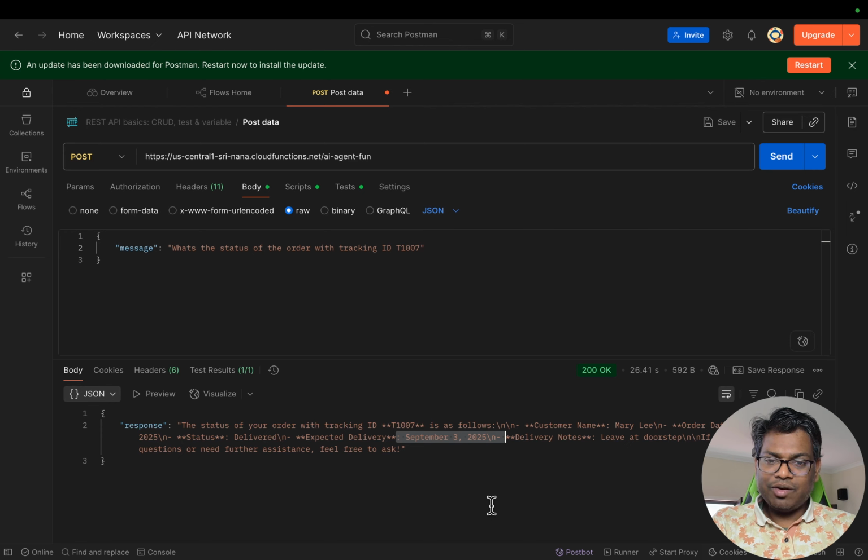And in the next video, we will deploy the same application to App Engine, which is more for full-fledged web applications. We can deploy much more complex applications to App Engine.